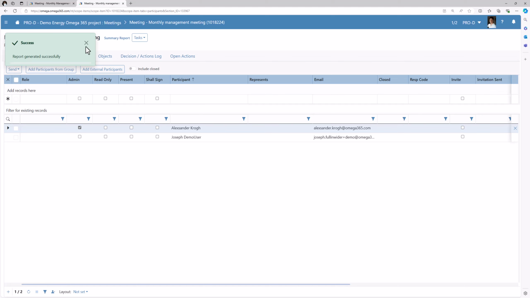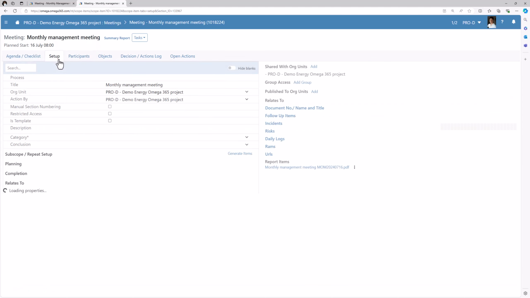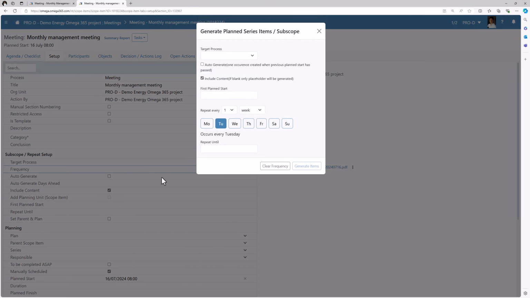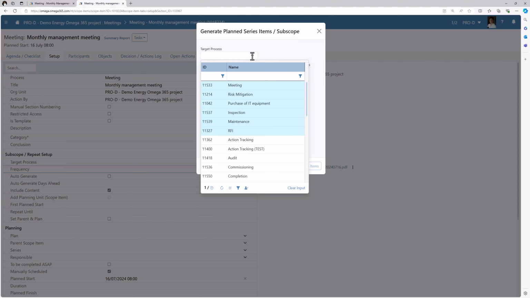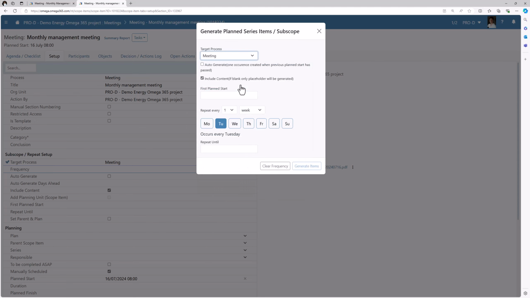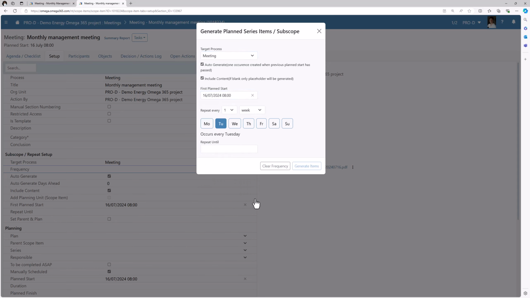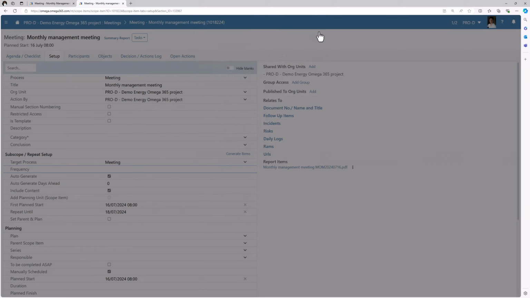As some meetings are held regularly, it can be useful to set the meetings up as a series. You can create meeting series by using the alternatives described above under Subscope/Repeat Setup, either using frequency and clicking Generate Items, which will immediately generate the meetings accordingly, or use the Auto-Generate function, which will create the next meeting in the series when the previous meeting date has passed. If you want the agenda and the rest of the content to be copied when creating meetings in the series, ensure that Include Content is selected.